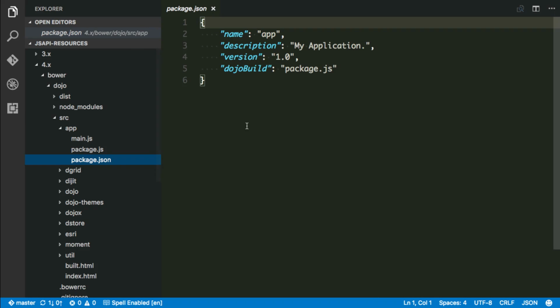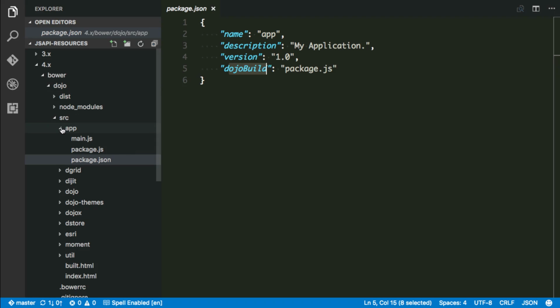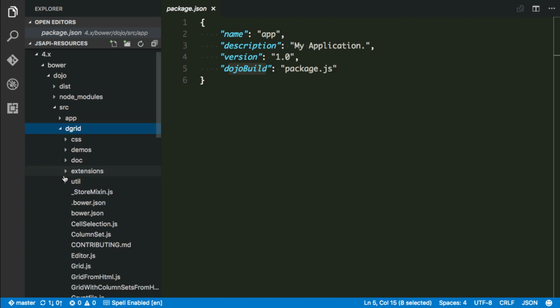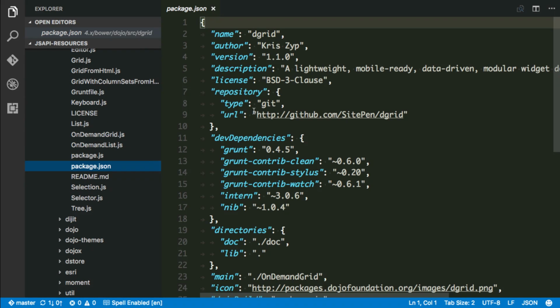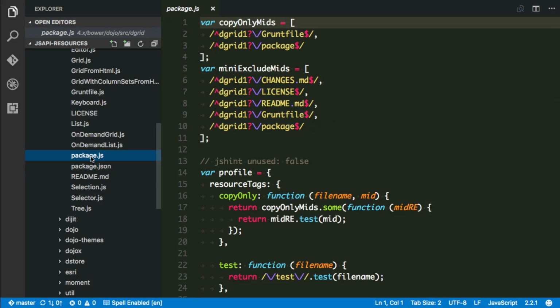You can also give a package.json. Now the package.json will let the Dojo build system know how to find your package's profile. So you can see here in the Dojo build property, I point to package.js. That means you could have called package.js oatmeal.js. It doesn't really care. It's a good convention to call it either the name of your package or just package.js. And you'll actually see that in a lot of these other Dojo packages. If you come down here, their package.json has a Dojo build that points to their package.js.